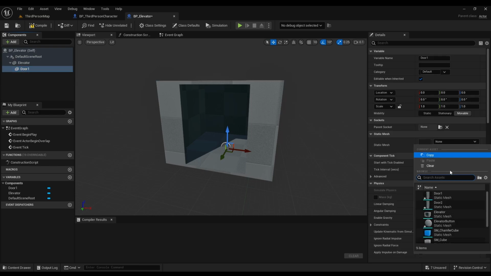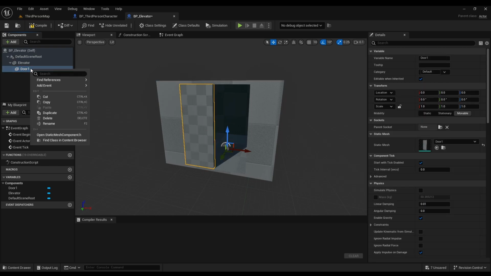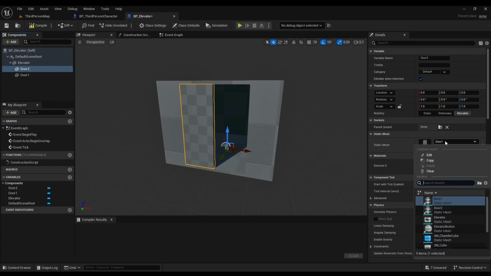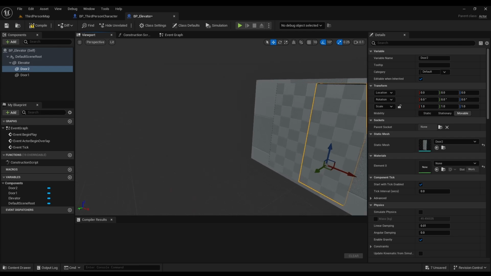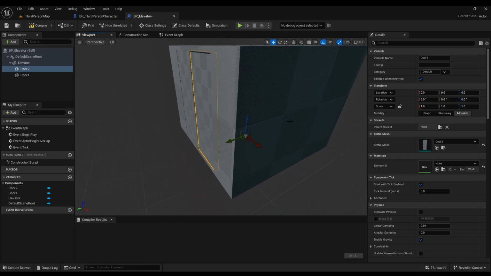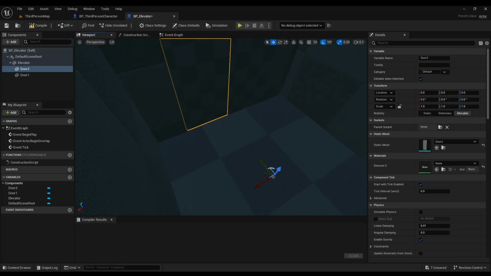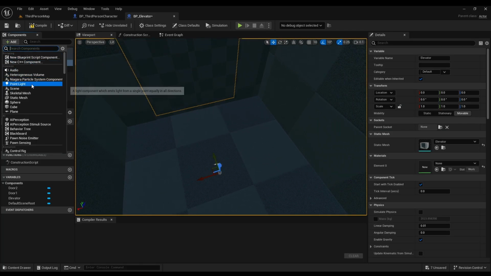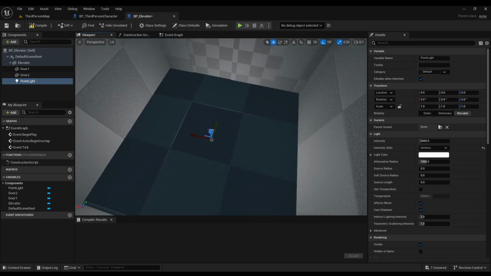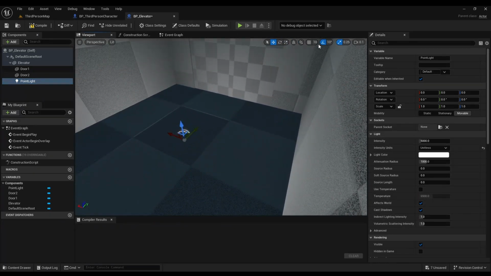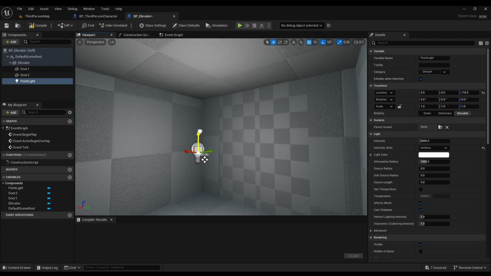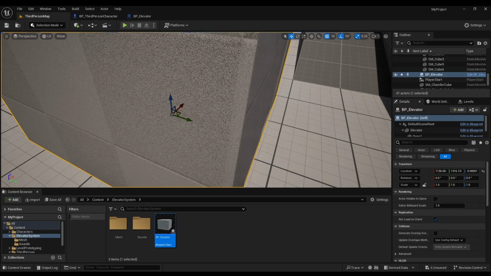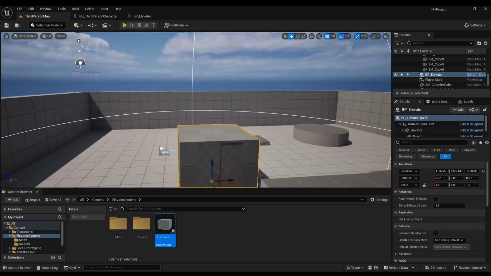Now we're going to select door 1. We can right click on door 1, choose duplicate, door 2, and do the same. Now we should have our elevator here. However, if we go inside, we can see it will be pretty dark. So what we can do is select the elevator, add, and we can do point light. Now go ahead and drag that point light up into the ceiling like this. Compile and save. So now when we go out into our world, we should have an elevator here.